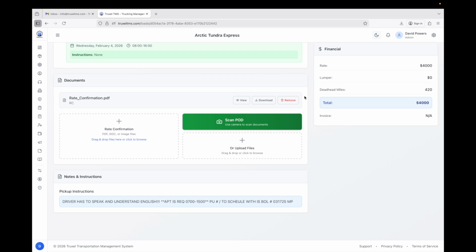When you open this load, you can see all load details at one place, including that rate confirmation that we uploaded when we created the load. So from here, we are able to click on View to open that rate confirmation and look at it. We can download it or remove it, or replace it for some reason if you need to replace it later on. The driver will see all these same things. You can also scan. He will be able to scan his paperwork after this load has been completed.